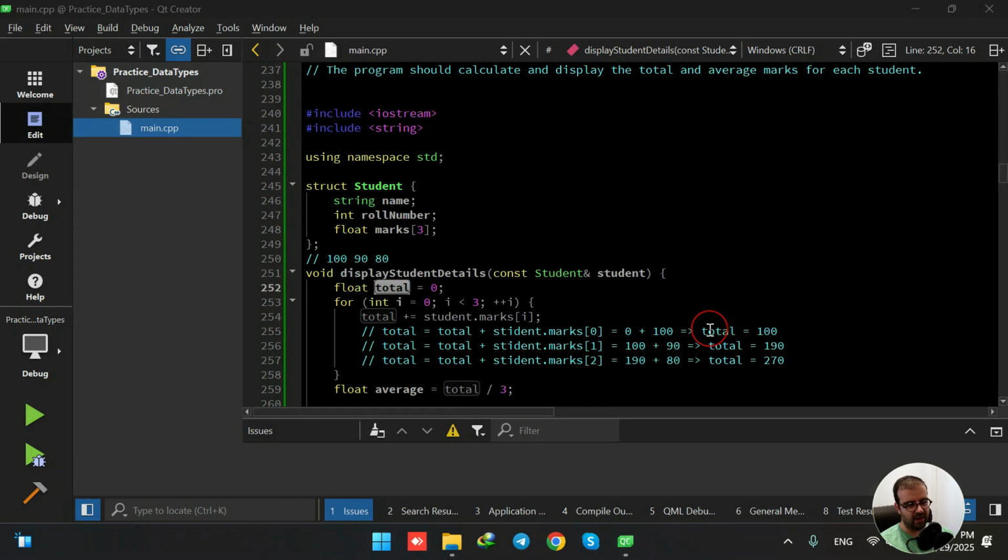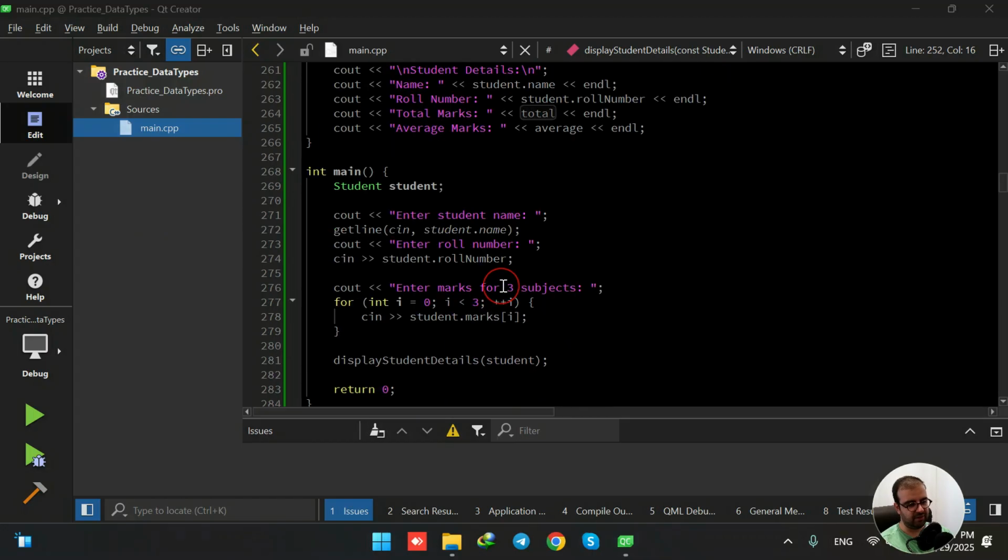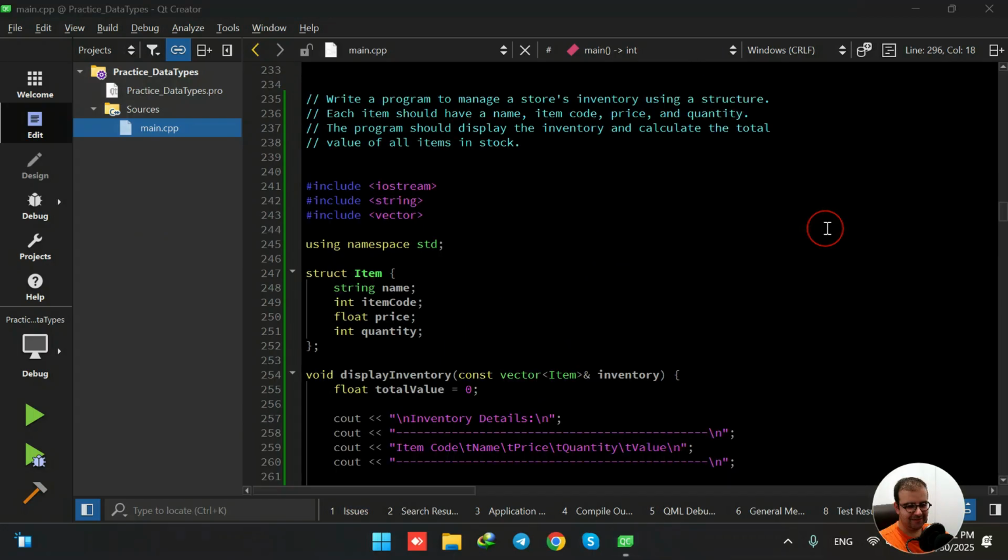So this is how we can have a student record in a structure in C++ to store the details of different students. Thank you for watching.